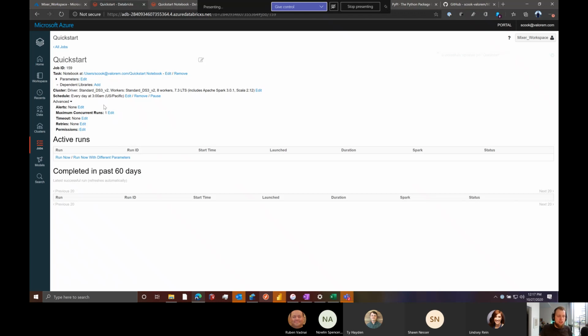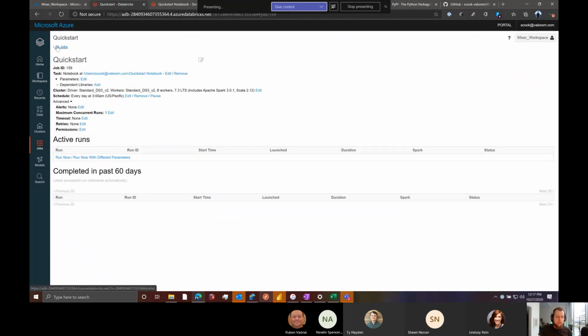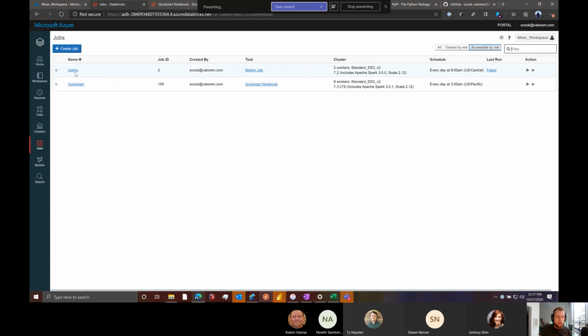Under advanced, we can also set up alerts, like if you want an email, if you want it to run concurrently, do retries, if it needs a certain set of permissions, for instance. So pretty robust.